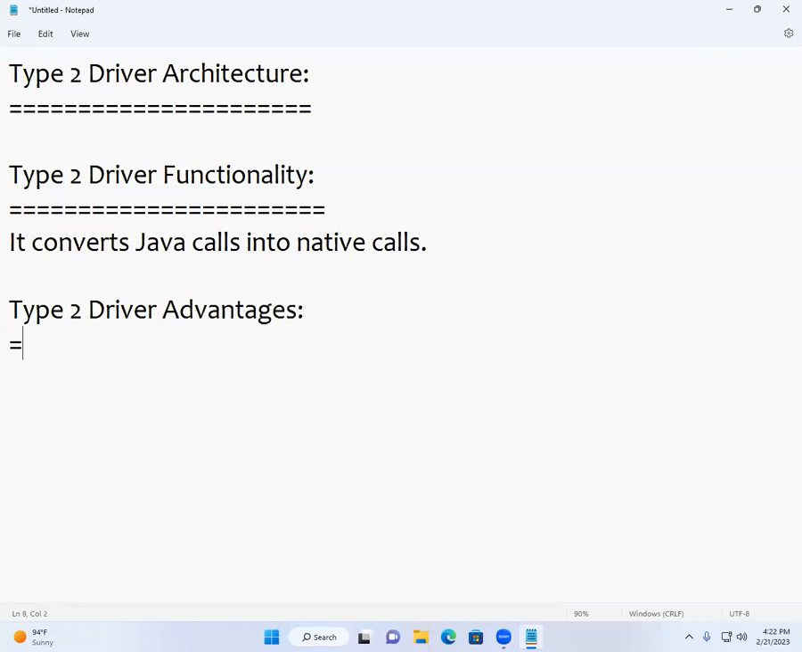Type 2 driver is also stopped being used. That program, no need to practice, not important. Type 3, type 4 are important. Type 2 is not important, no need to practice.